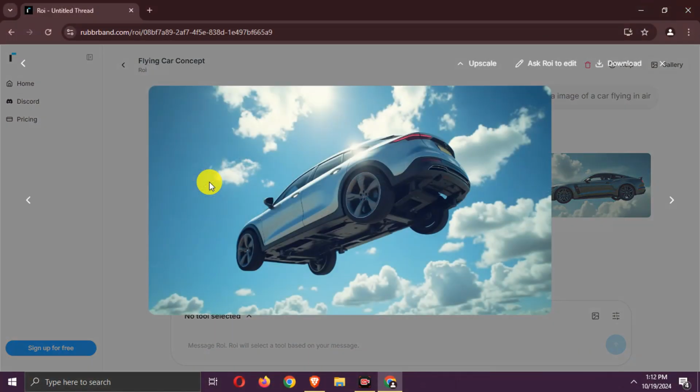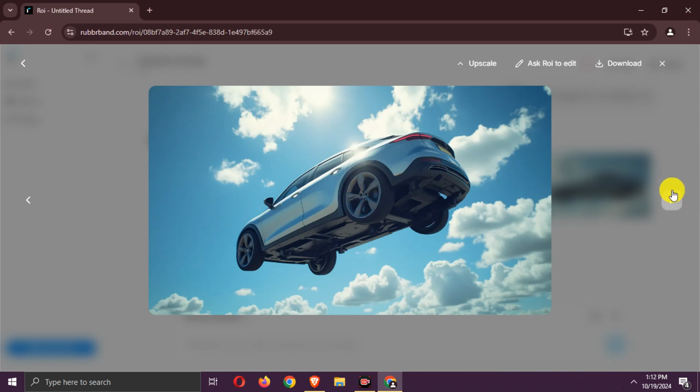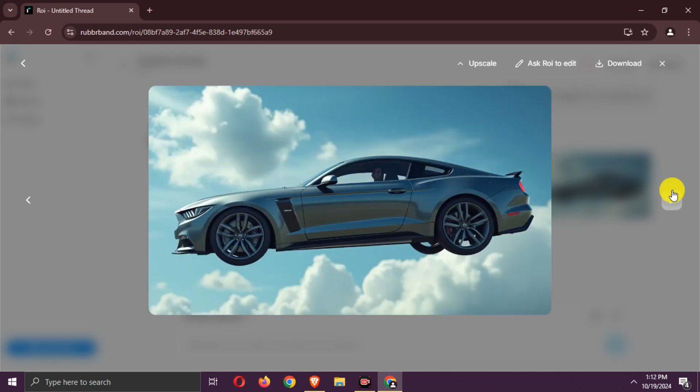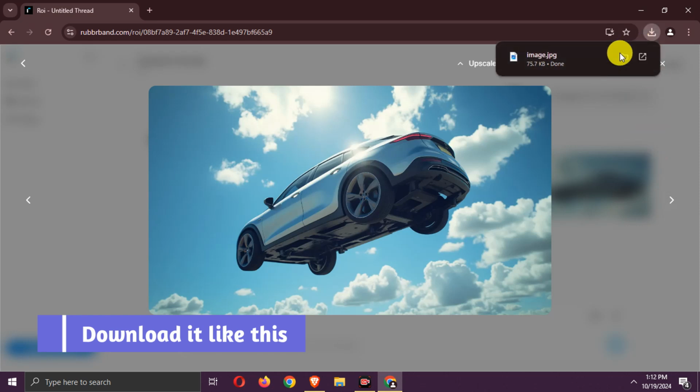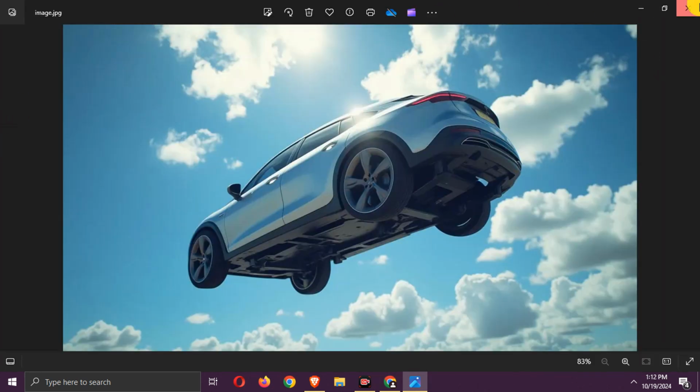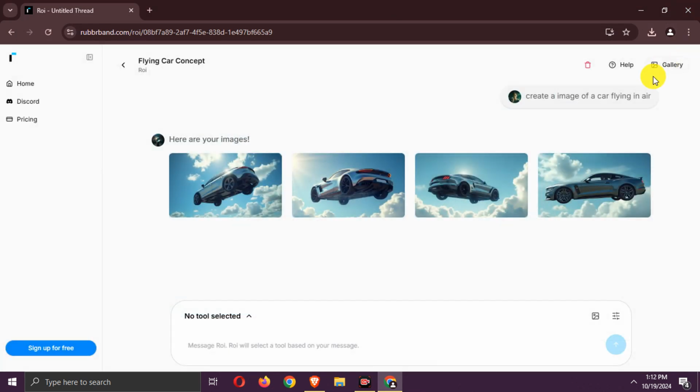Four images are generated. You can download it like this. Similarly, you can generate images again and again. You can use this tool with or without login.